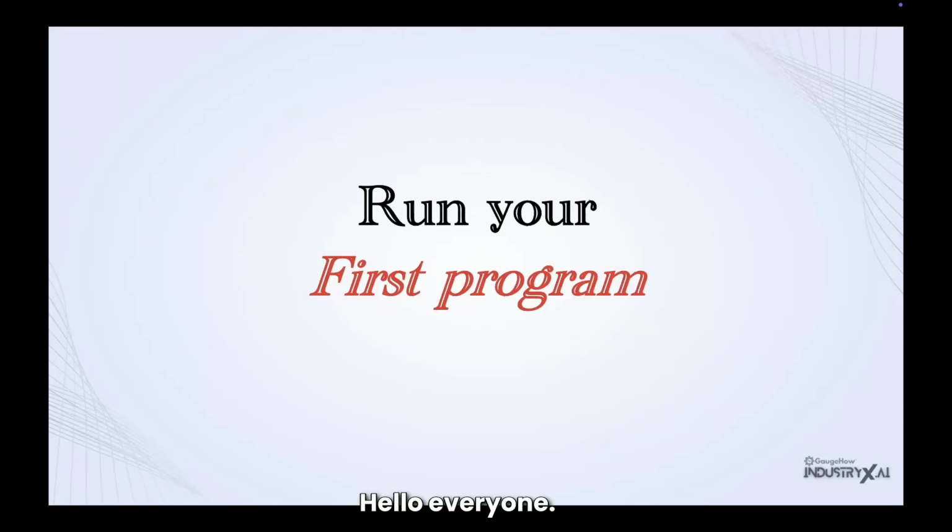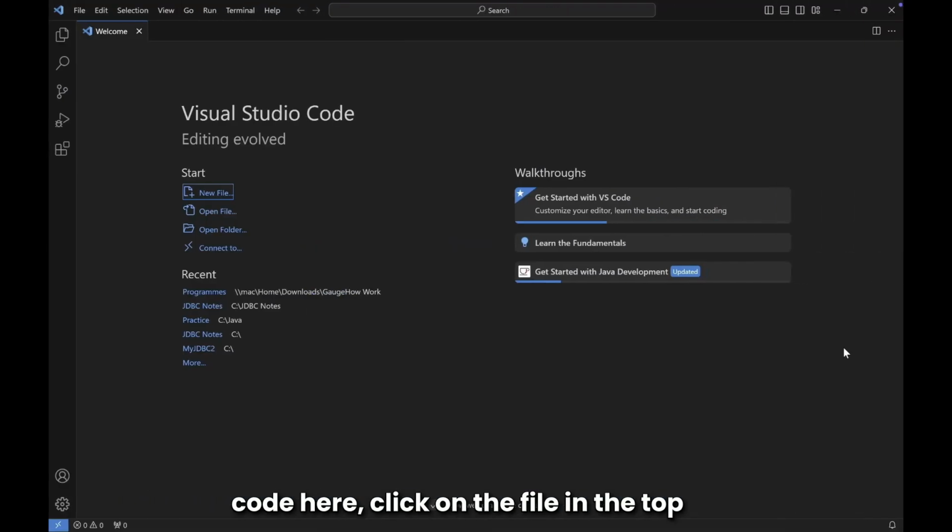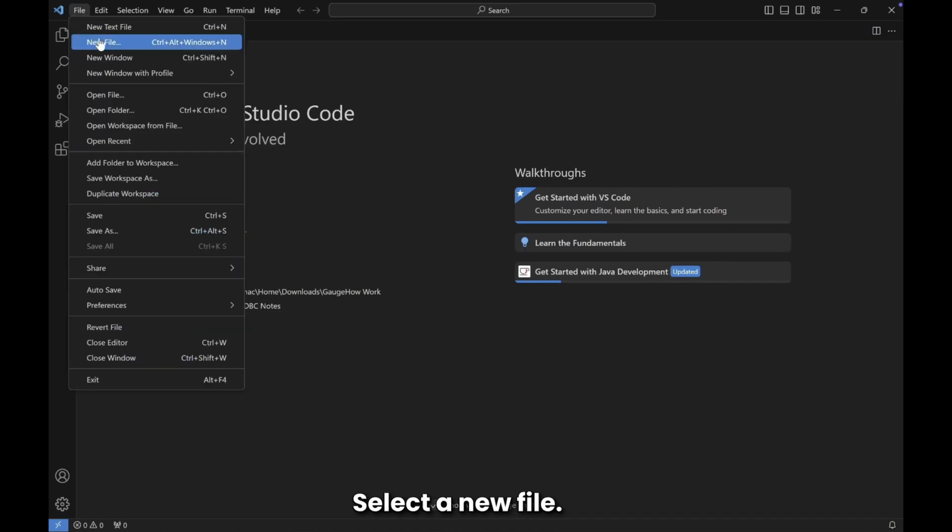Hello everyone. Now we are at the point where you can run your first Python program. To run your first program, first open VS Code. Here, click on File in the top menu and then select New File. So go to File, select New File.